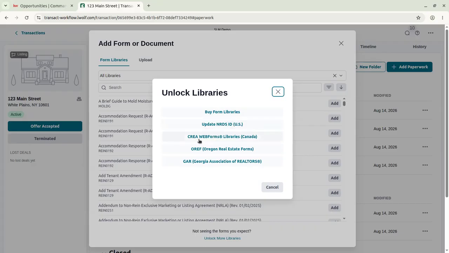If you are in Canada, you can add your CREA web forms right here, so you can go and link those. If you are in Oregon or Georgia, you can link those. Those are a little bit separate from the NRDS ID. There were some, I guess, problems at the very beginning. So I guess this is how they are getting those resolved, is you can add them in separately.